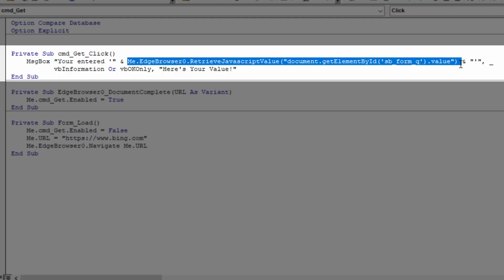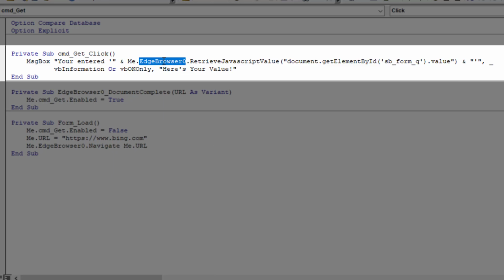And this is the command you're actually interested in. So me, the form, the Edge browser 0, which is the name of my web browser control. And then we're using which command? We're using the retrieve JavaScript value. And then we're running this JavaScript. That's the JavaScript right there.